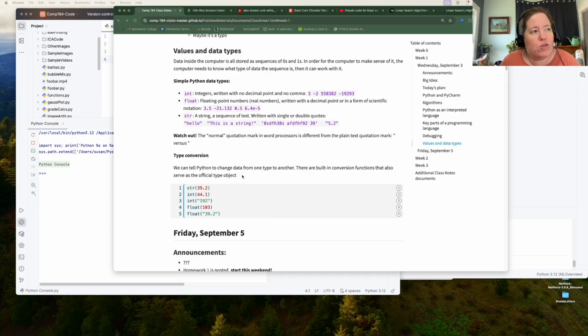We can convert between the different data types. We'll talk more about this next time, but you can in fact take a floating point number and turn it into a string. You can take a string that looks like a number and convert it to an integer or a float, and vice versa. So we can convert between all of these types fairly easily if we have the wrong kind of data for what we need to do.